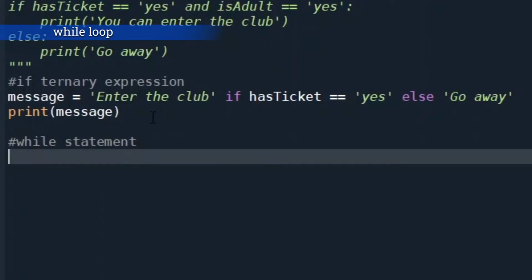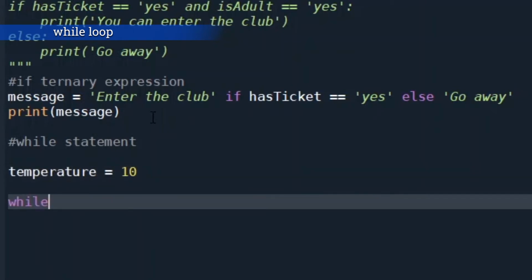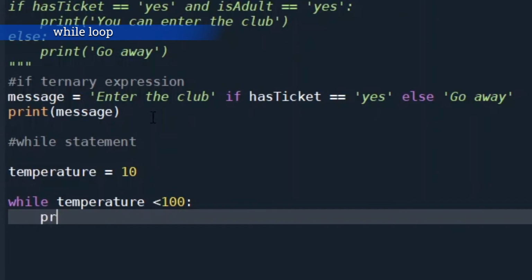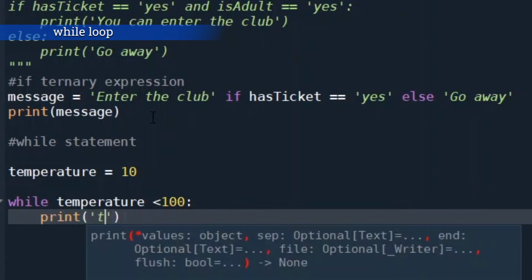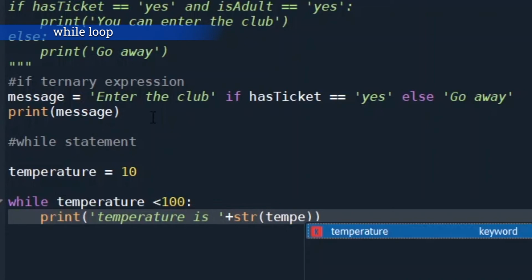Let's test in the IDE. So for that purpose, let's create temperature variable, which has an initial value of, for example, 10 degrees. Let's specify the while statement. So while condition, our condition is temperature is less than 100. Then colon, on the next line, we print the statement showing the temperature.